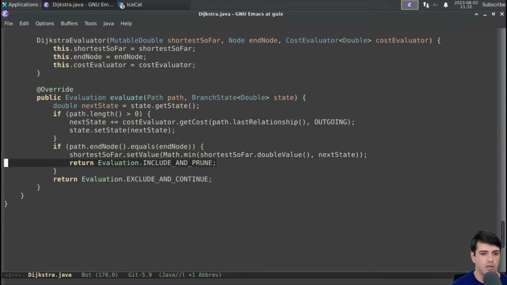And we're going to return include and prune, which will, I guess, tell you to include and prune some stuff. And if neither the path length is above 0, nor the path end node is equal to the end node, then we're going to say to exclude this path, I guess, and continue. So I think this is basically saying it's a dead end. And this is saying it's not a dead end, but also prunes some stuff.